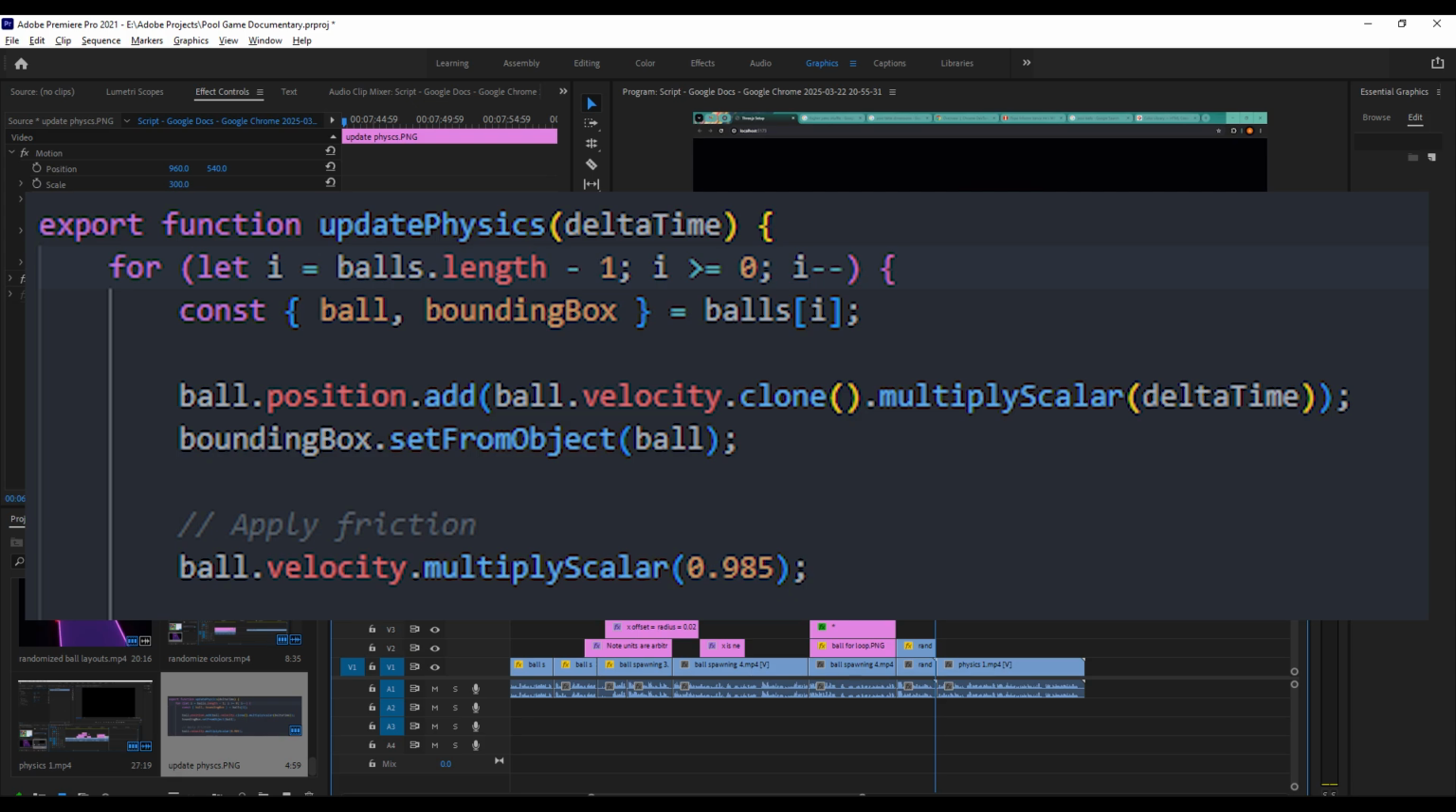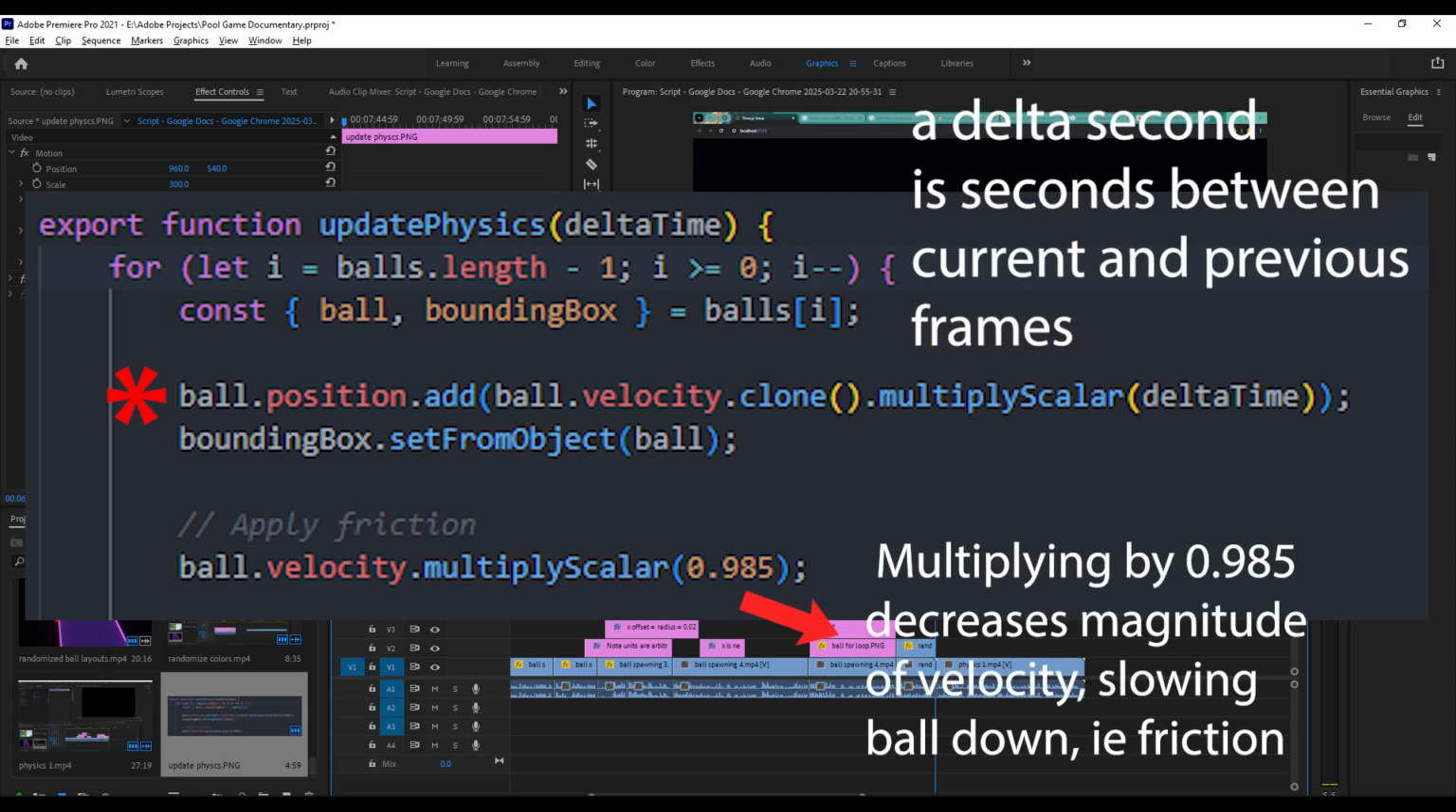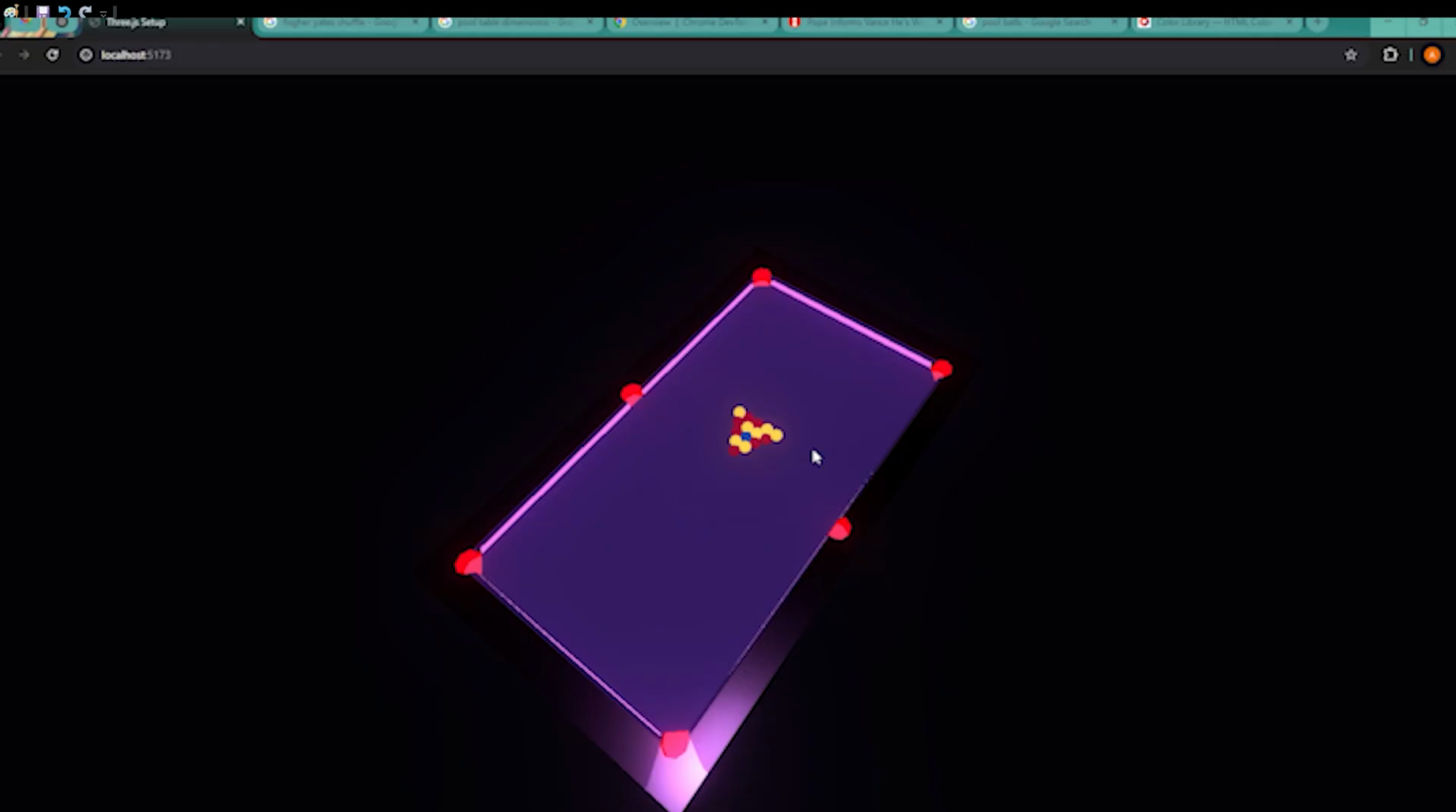Each ball was given a velocity and a position vector when they respawn. Therefore, I just need to add the velocity vector to the position vector every delta second that passes. This updates their position and creates what looks like movement on your screen. I then set up collisions with walls.